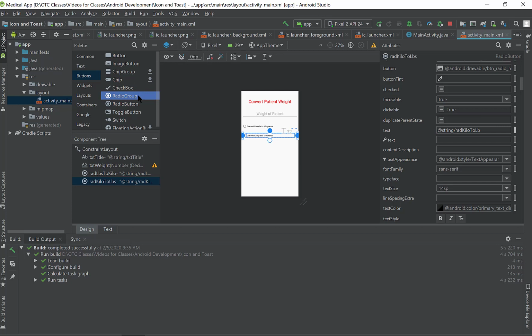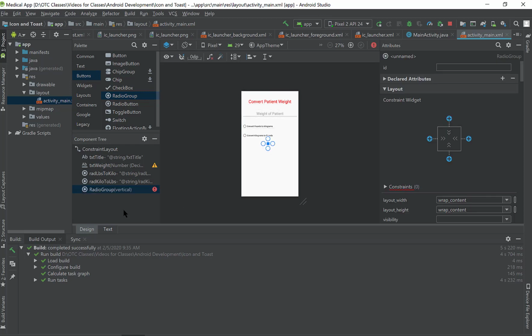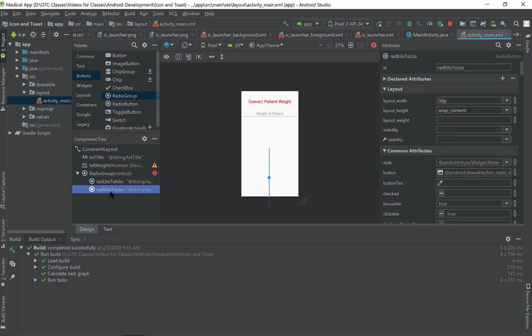And so I'm going to bring the radio group down, and the radio group acts as a container for the radio buttons. So what I'm going to do in the component tree, I'm going to slide both of those radio buttons into my container. So I have them reversed, there we go. And so now my container thing went kind of wonky. So what's going on here?